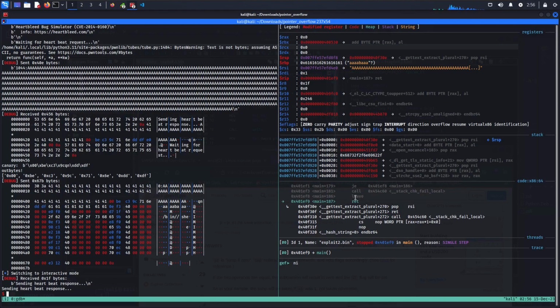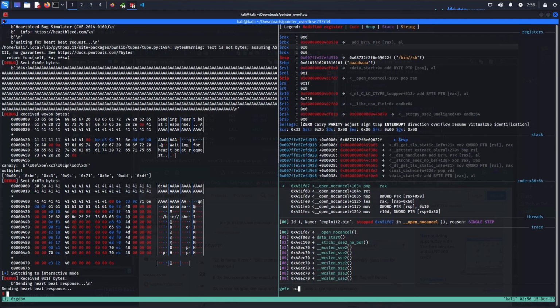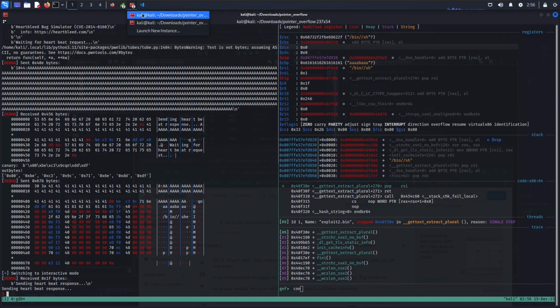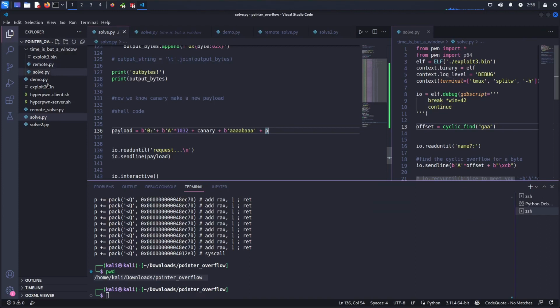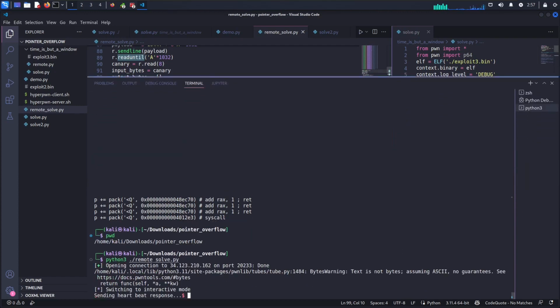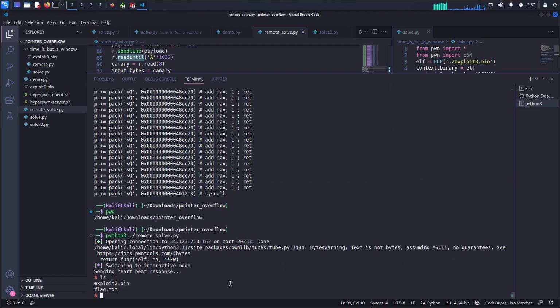Alright, and then we can see the return address here. Just go to the next instruction, follow it, and it's right. We're executing our ROP chain, so that's okay. We'll just execute it on the remote. So I have the remote solve here. Python 3, remote solve. Alright, we can see that now we have a shell, and we can successfully get the flag.